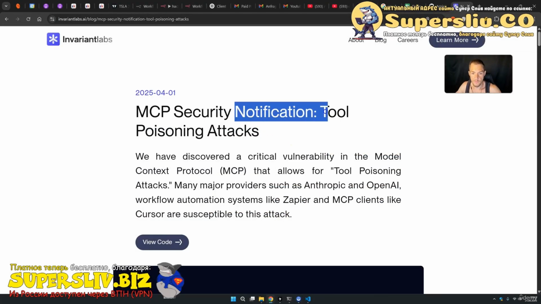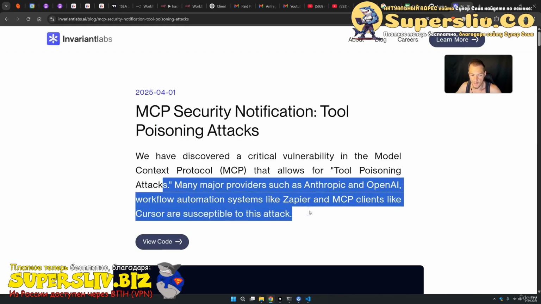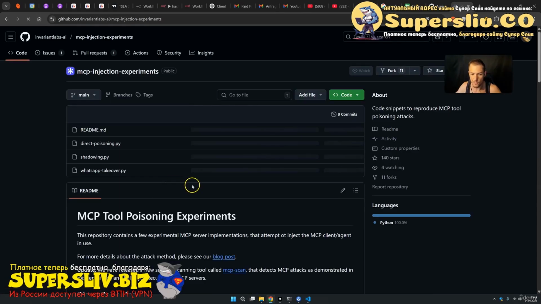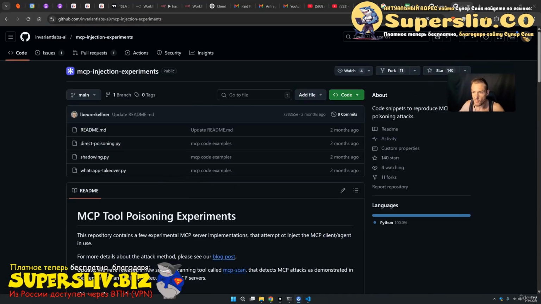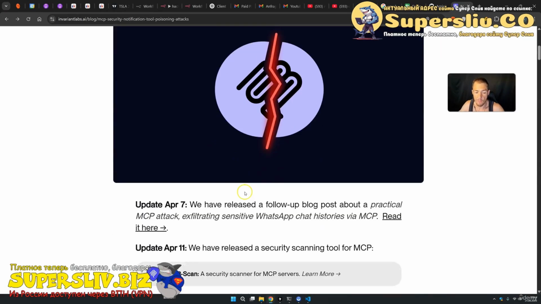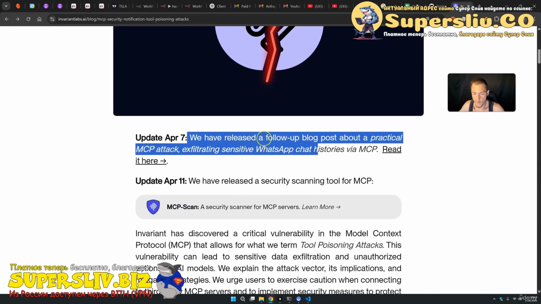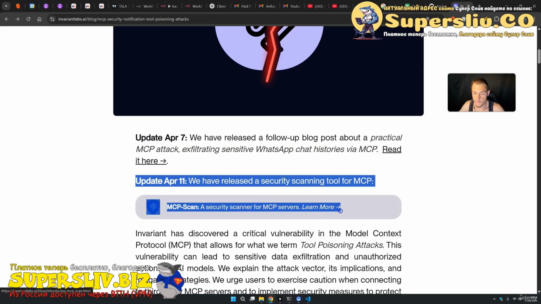MCP security notification, tool poisoning attacks. Let's just start with this tool poisoning. And every client can be attacked. You can always view the code yourself if you want, so they also share a GitHub repo where you can view the code. But we will simply see in this article how all of this is working in detail. They have also released some blog posts and we will take a look at those later. And of course they also offer an MCP scan that is completely open source, and we also take a look at this.